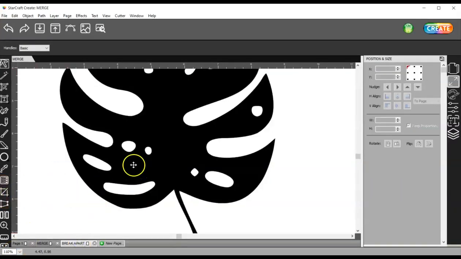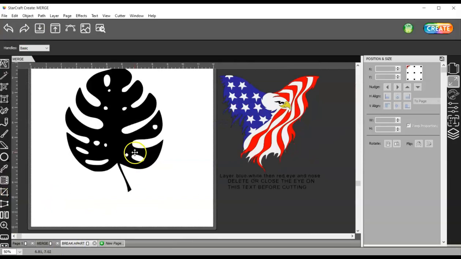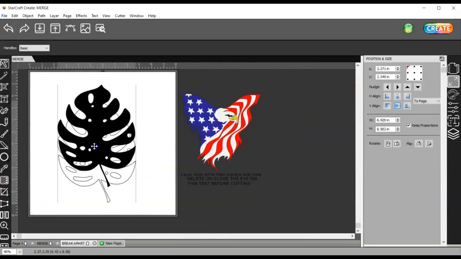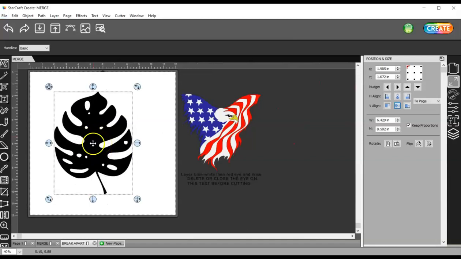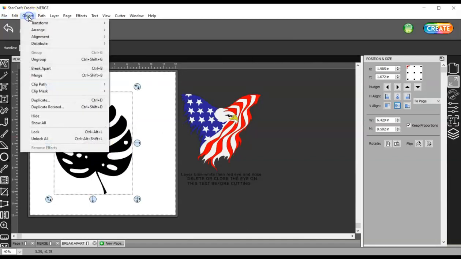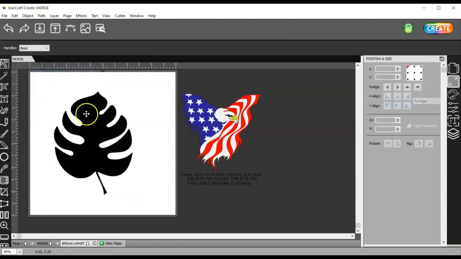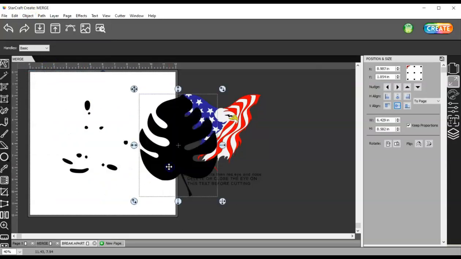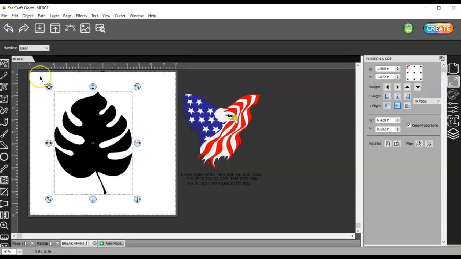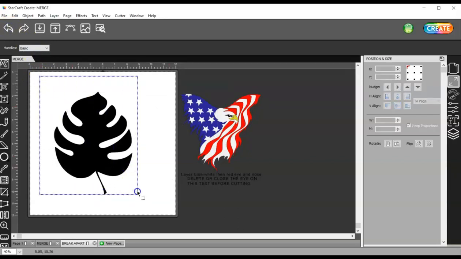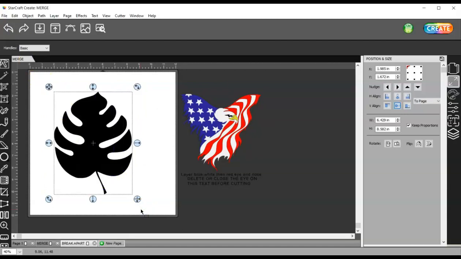Break apart, and the first thing I'll show you is this leaf here. If I go to object break apart, it fills in all those holes. Okay, but if I move this, you can see that I have all those holes. So what you need to do after you do a break apart is select what you want selected and go to path union to make it one piece.